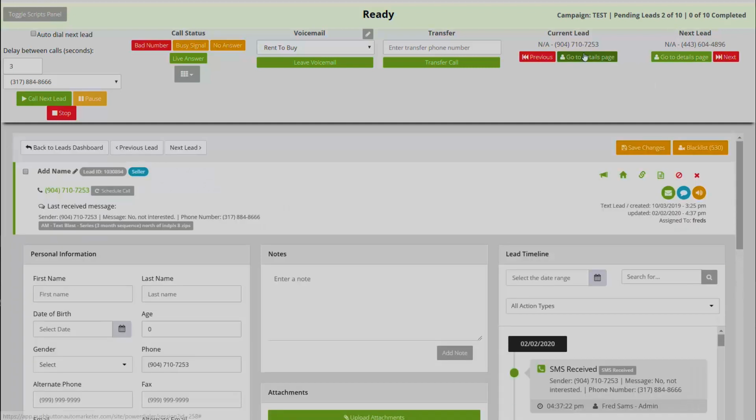The current lead, which I'm going to call number 2 first. I've got a lot of information about this property, so I can go in here and see the information that was scraped from Zillow, and of course any other details that I've already got on this particular person. And by the way, you see this one says, no, I'm not interested.